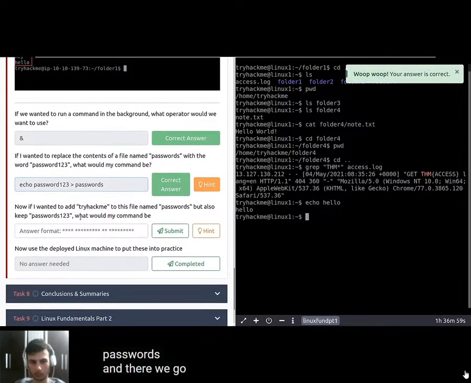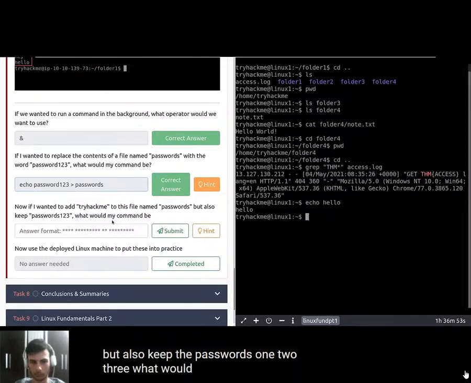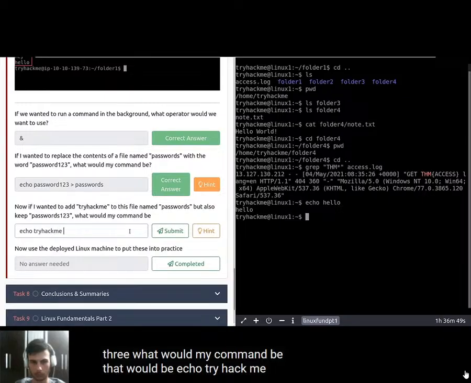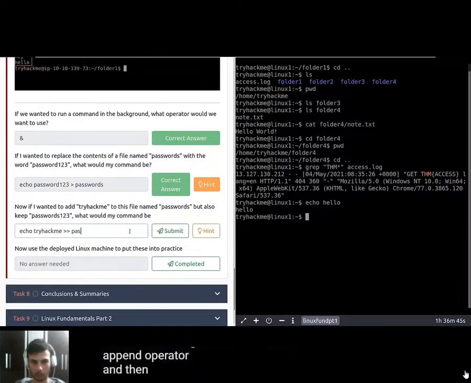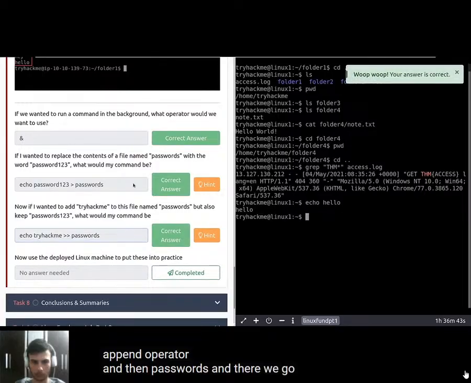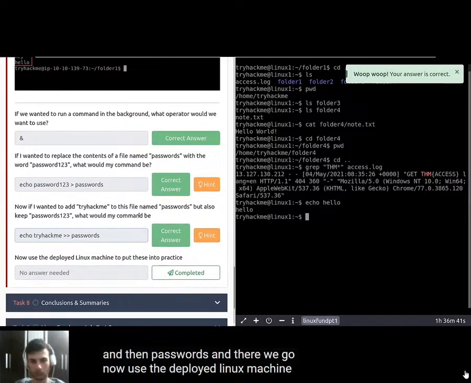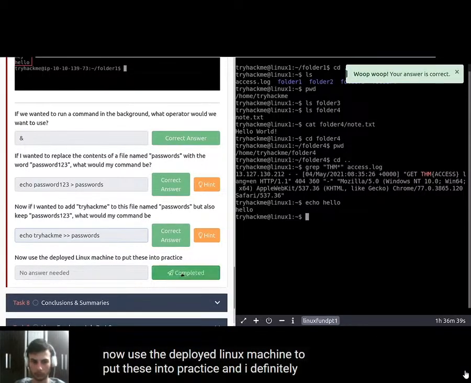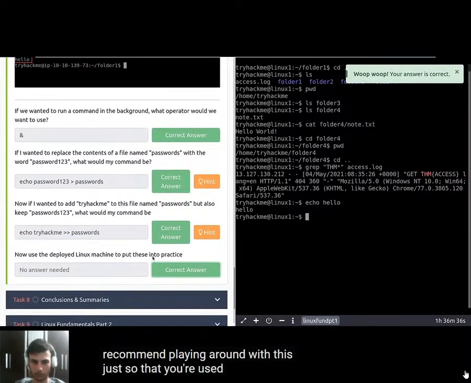And there we go. Now if I wanted to add try-hack-me to this file passwords, but also keep the password123, what would my command be? That would be echo try-hack-me and then double greater than for the append operator and then passwords. And there we go. Now use a deployed Linux machine to put these into practice, and I definitely recommend playing around with this just so that you're used to it.